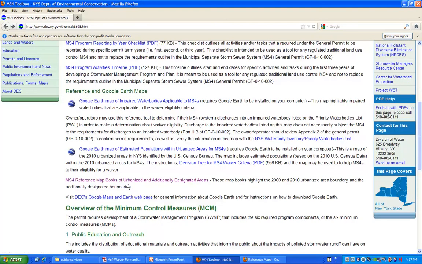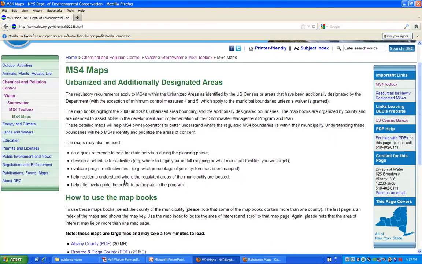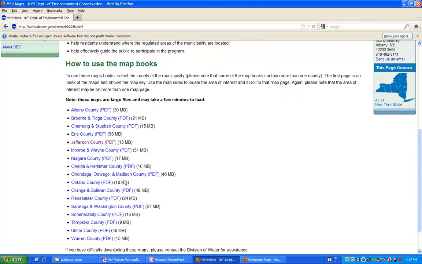Clicking on the link will bring you to a new page titled MS4 Maps. This web page is where you will find all the map books that have been prepared by the DEC. These detailed map books show the urbanized area and additionally designated area boundaries. They will be used in this video to show where the urbanized area lies within the municipality in order to determine what census blocks make up this urbanized area.